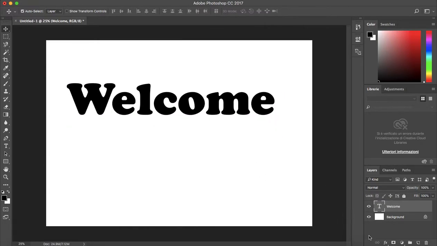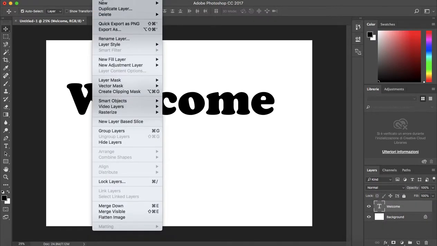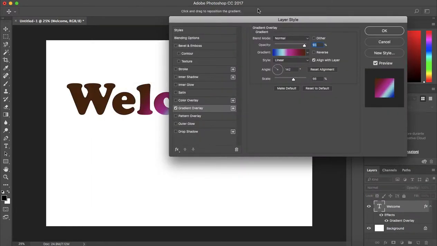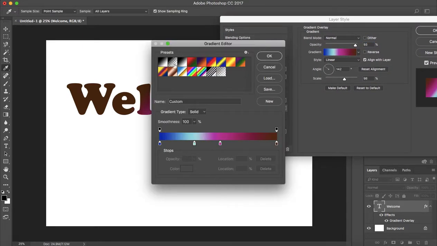Select the text layer, which means you should be on the text layer, and click on this icon, gradient overlay, or you can go through the layer menu, layer style, gradient overlay. It's the same thing. Then select any of the gradient styles from here. These are the presets given by Adobe Photoshop.